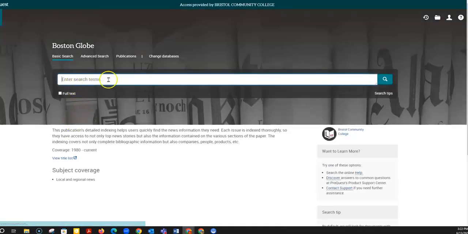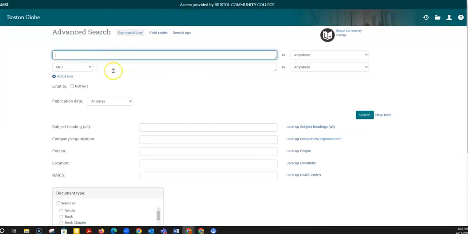We click on it, and it's like any of our other databases. It will have a search bar where you can type in your keywords, but always go to advanced search. That way you can put in multiple keywords if you're looking for a specific article. So this is one database.